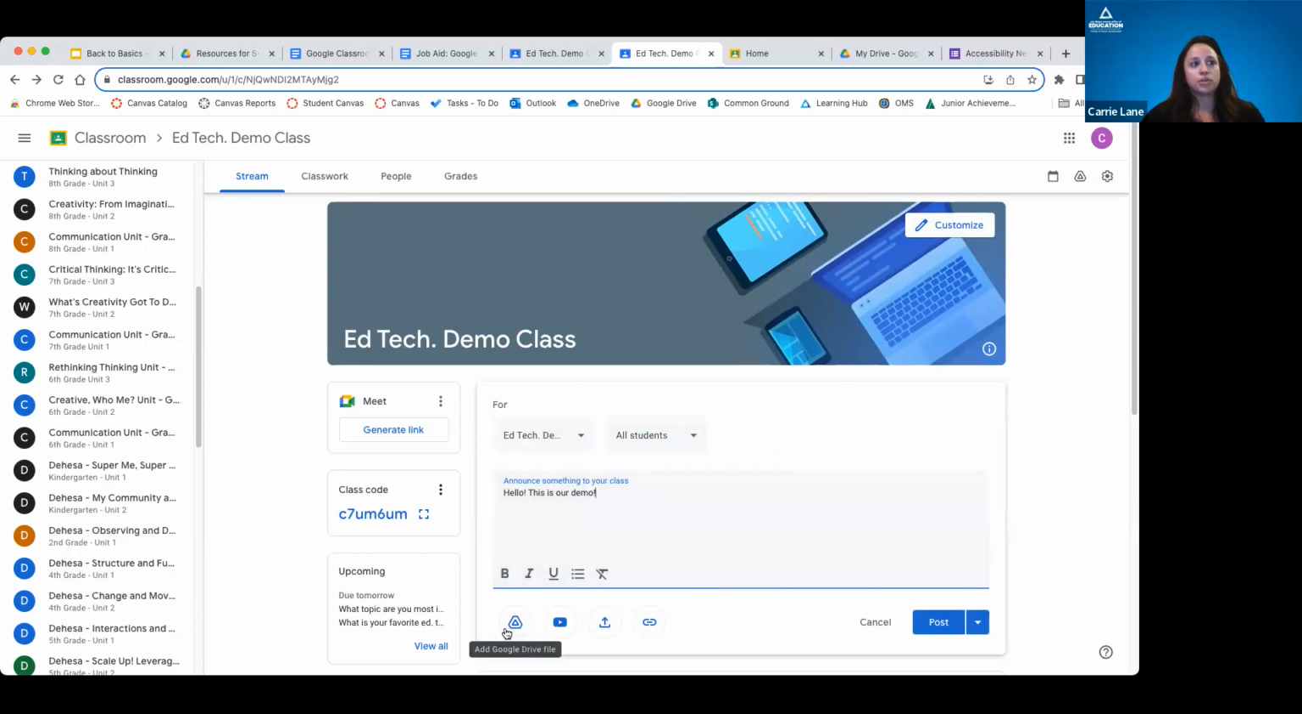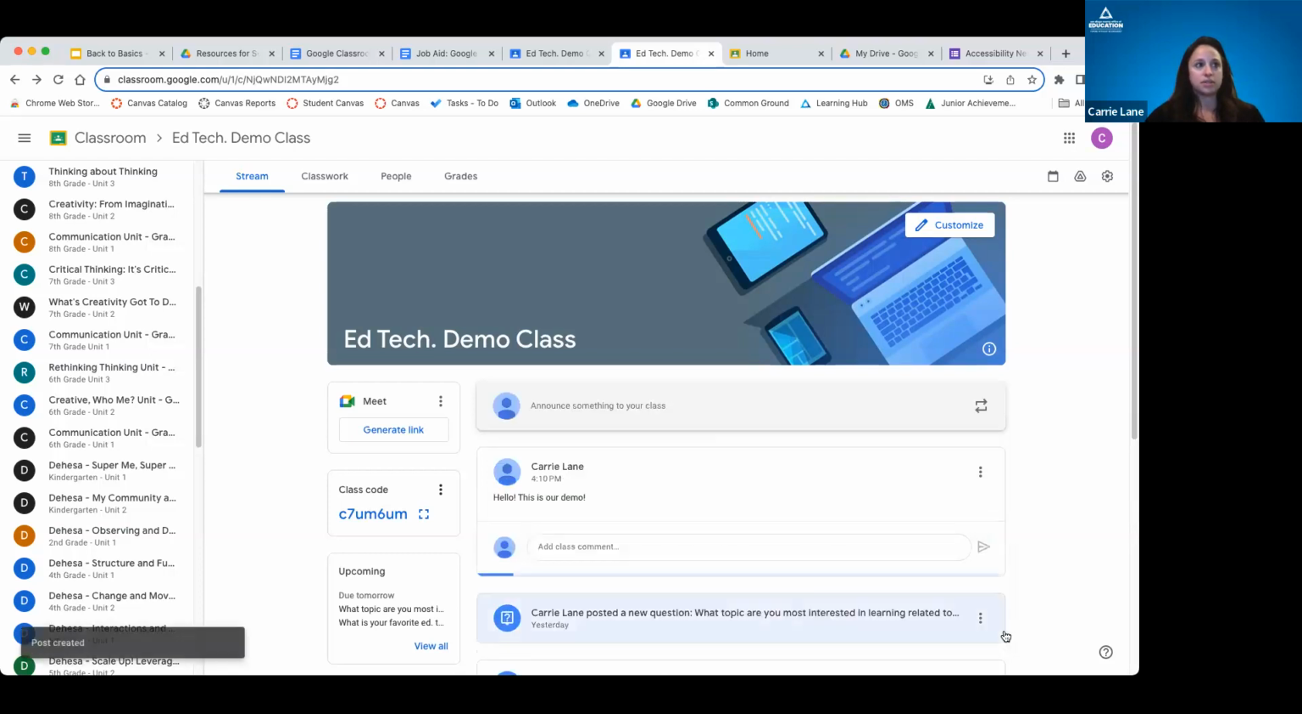You'll also notice you can add files from Google Drive, add a video. So maybe you want to have bell work, and within that you want a video. You can upload files, add links. If you hit this drop down next to post, you can post, schedule, or save your announcements. So you can schedule announcements to go out later on. And then when you hit post, it shows up on your stream.